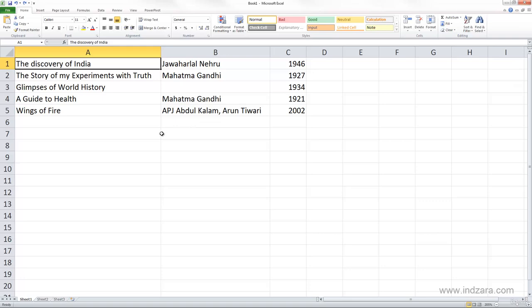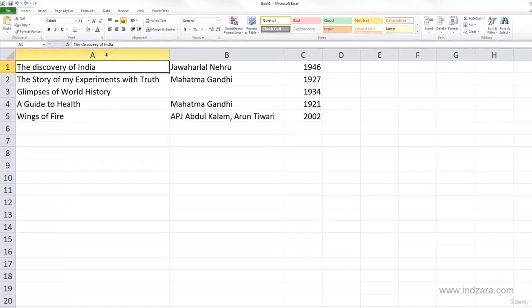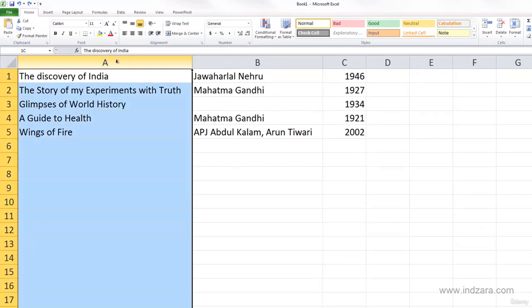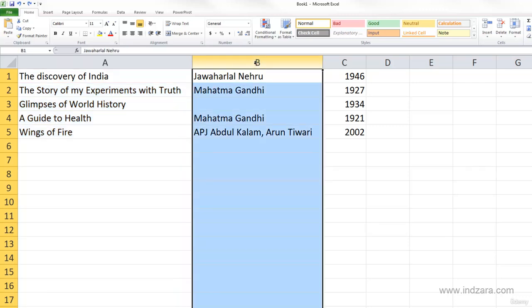For example, let's say we want to select every cell in column A. We can just go here on the column label or heading A and click, and this would select all the cells in column A. And similarly, if I click on column heading B, all the cells in column B will be selected.